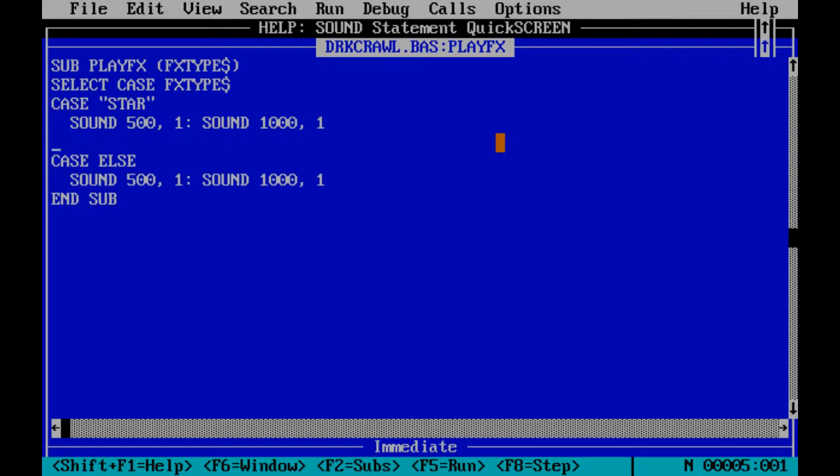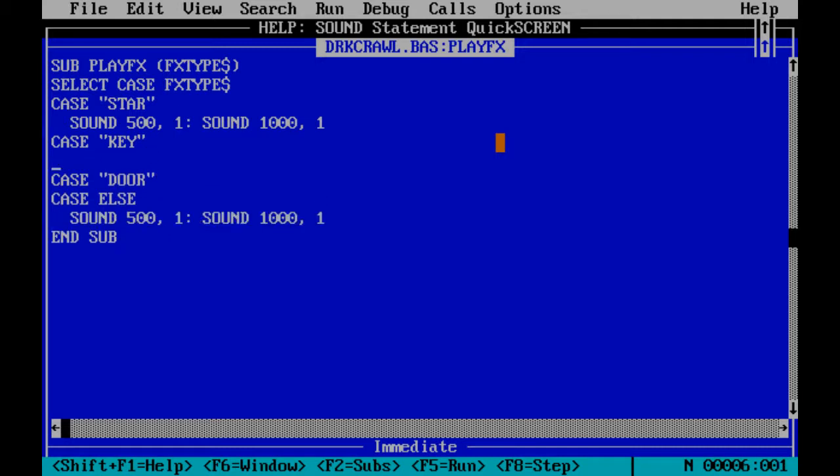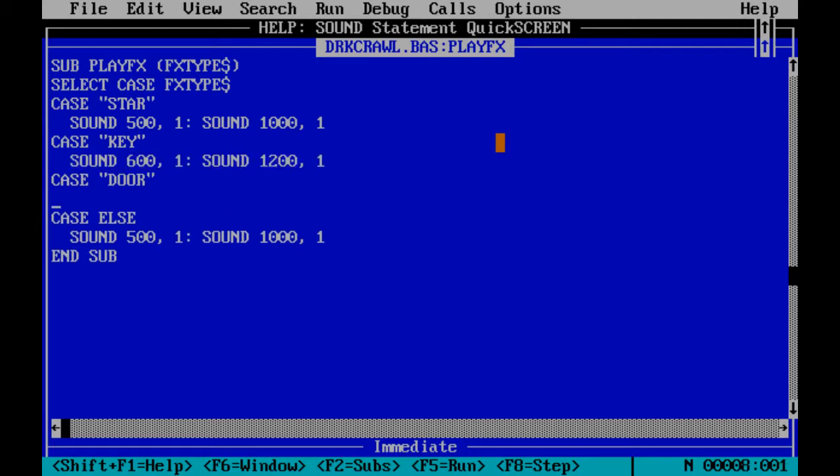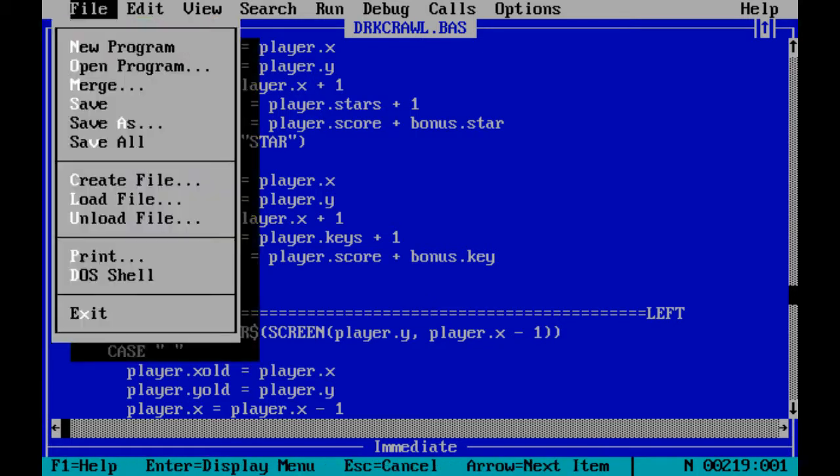And potentially I want something for a key, and CASE door. Yeah. For example, maybe keys will be slightly higher pitched, like that. And doors will be lower pitched, just a little bit. And now I can set it all up. Yeah. Let's save, by the way.